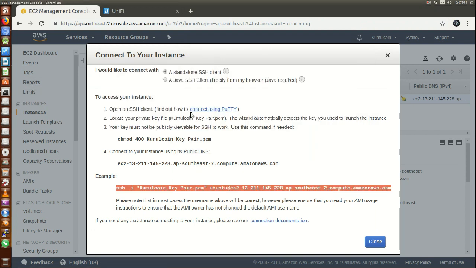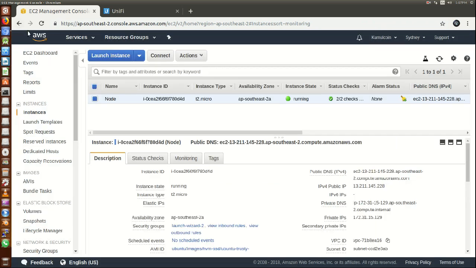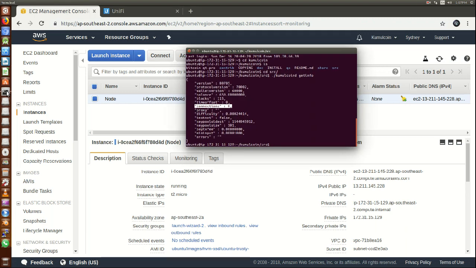Okay, let us begin by running the local instance of our Kumulcoin. Okay, put that aside. Let us open another terminal.